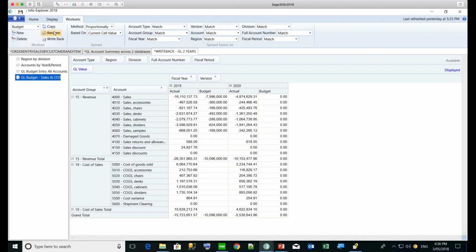In my particular example, I want to take last year's actuals and put that in the same spread that it is in my last year's actuals. I want to apply that to my 2020 budget. And then I want to increase my sales by 10% and decrease my cost of sales by 5%, as an example.